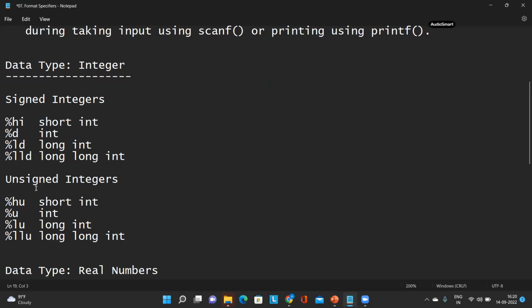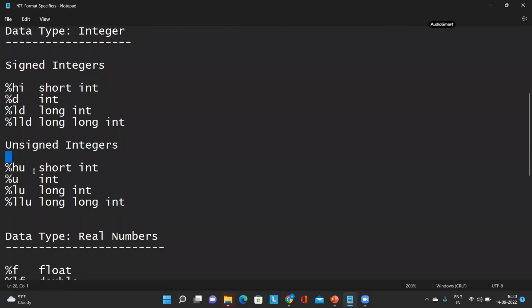Same way for the unsigned categories. For the unsigned category, %hu is for unsigned short int. %u is for unsigned int. %lu is for unsigned long integer. And %llu is for unsigned long long int. So these are the format specifiers for the unsigned categories.